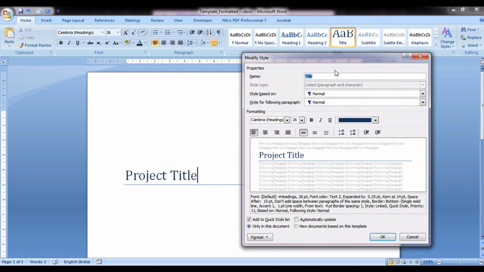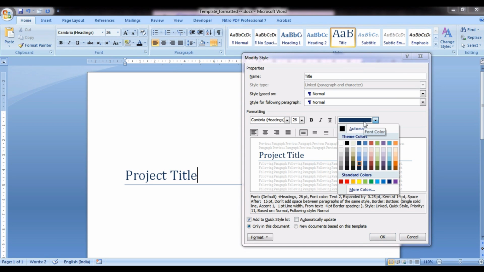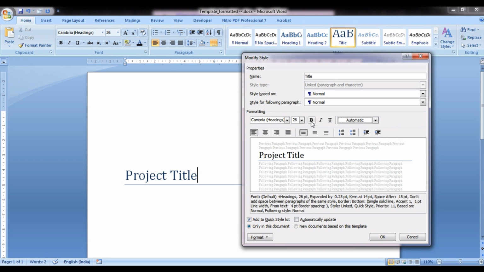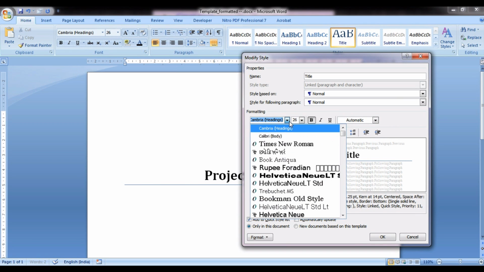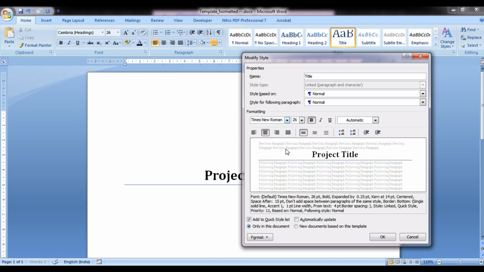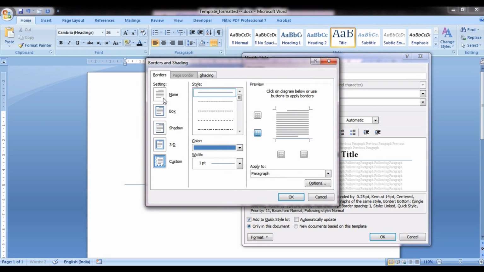Now in this dialog box you can see many options. So first thing we want to do is to change the font color to automatic, that is black in this case. Then we want to make it bold, center aligned, make font as Times New Roman. You can still see there is an underline. If you want to remove this, you have many special features, as you can see over here. Now under border, select none and click OK.